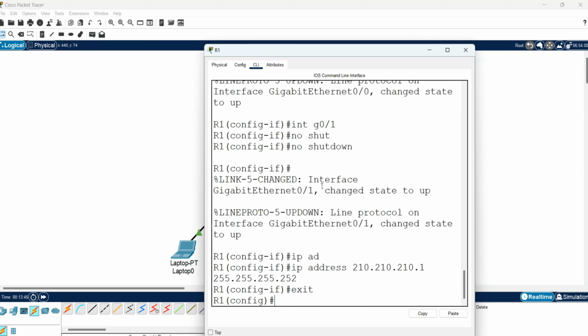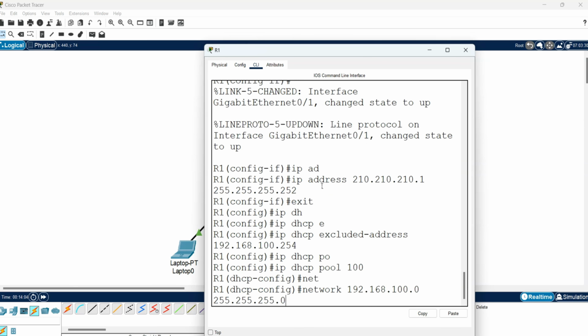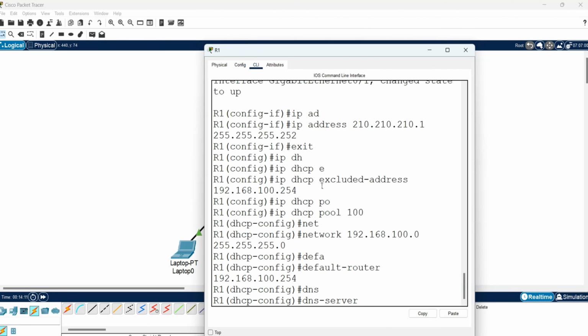And let's say I want to make my router a DHCP server. So ip dhcp excluded-address. I'm going to be excluding 100.254. And then I'm going to create an actual pool, which is 100. And here's the actual network, which is 100.0, with the mask for the entire network. Let's say default router, which is the default gateway, is 100.254. And let's say DNS server, I'm using Google's DNS. All right. And let me save my configuration and look at my actual configuration.